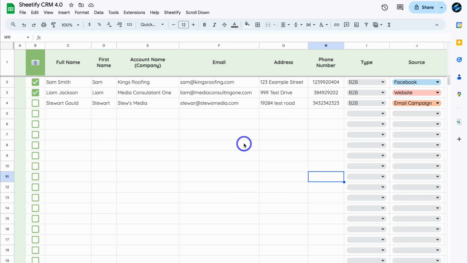Now you can also import and also automate the process of sending your Google contacts into your Sheetify CRM. If you're interested in learning how to do that, I will add the appropriate tutorial up above and down below in the description for you to check out.